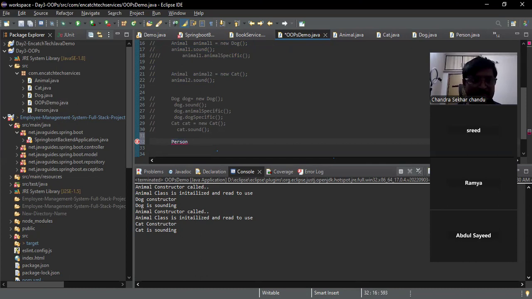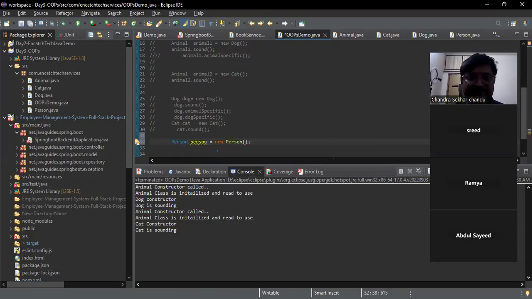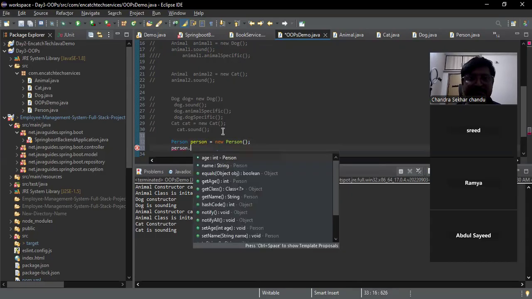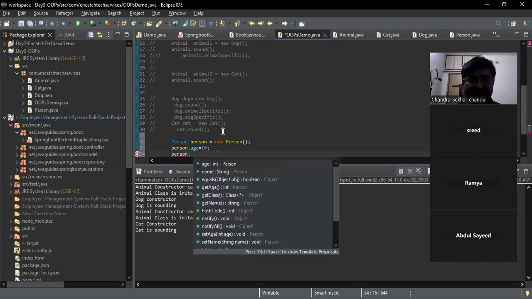How can I create an object? Okay, person, new person. So now you see that person dot, there is a visibility that I can see age and name, right? So when I say I'm in the demo, what I'm typing here, assume I'm the customer in a restaurant.